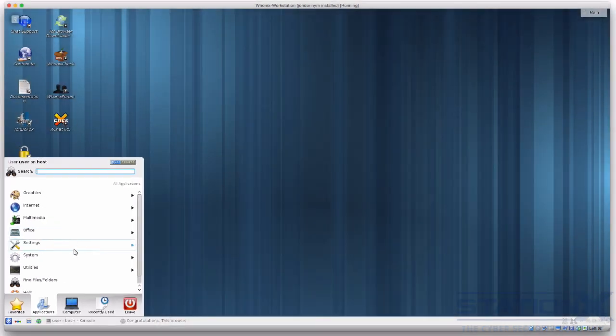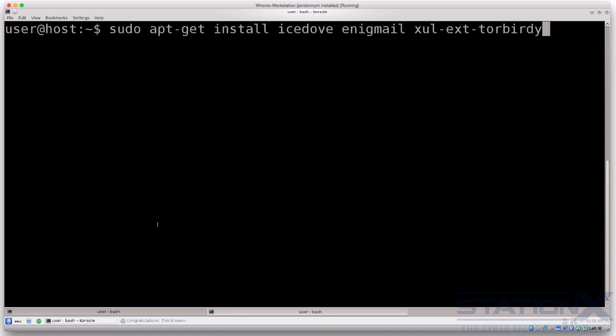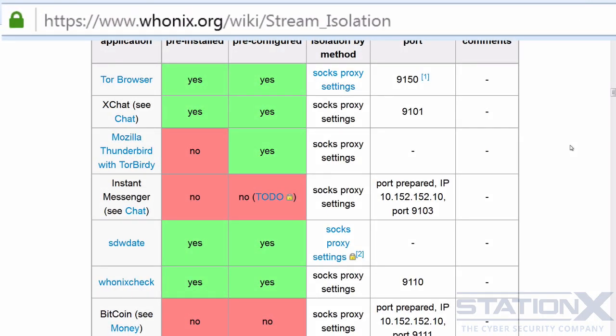But you're able to install any applications that you want, and after installing, it will use the transparent proxy unless you specifically configure it to use a SOCKS proxy. You download apps in just the same way as on any other Debian distribution. So for example, that's how you install Enigmail and TorBirdie, just the same, apt-get or aptitude. There's no restrictions. Check here for what SOCKS proxies might be available for any apps that you might want to install.